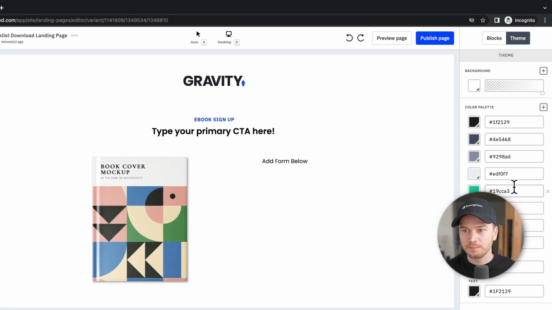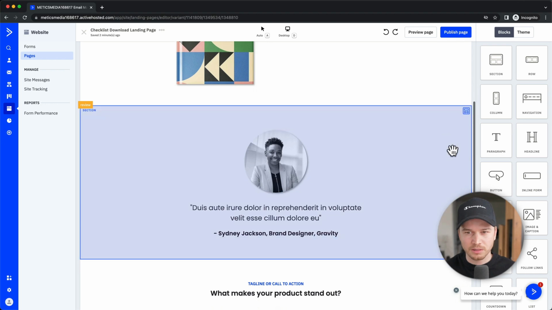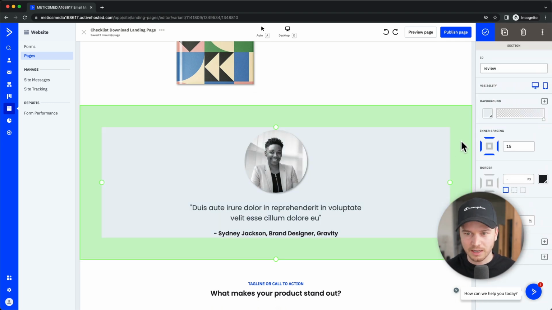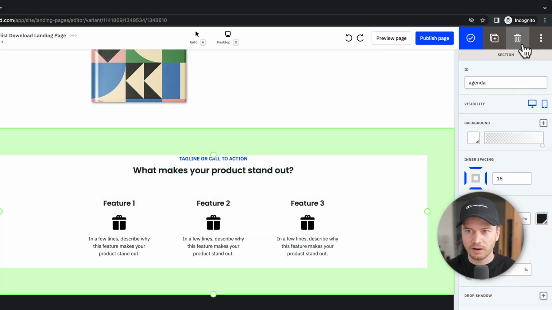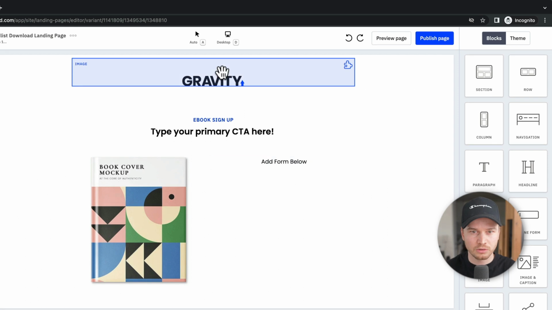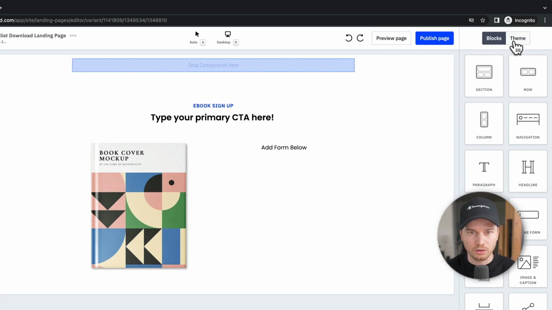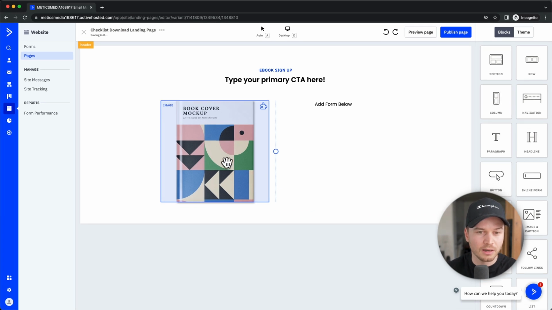Then here on theme, you can change all the colors. So I'm just going to build something very simple. So I'm just going to first of all delete everything that I don't need. I'm just going to hit the trash icon here for everything I don't need. So I'm just going to do something very simple for the sake of this tutorial. I'm also going to delete the logo and actually this entire area. And I'm going to leave this picture here.